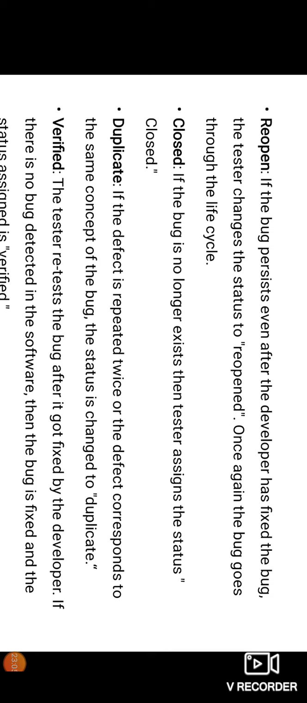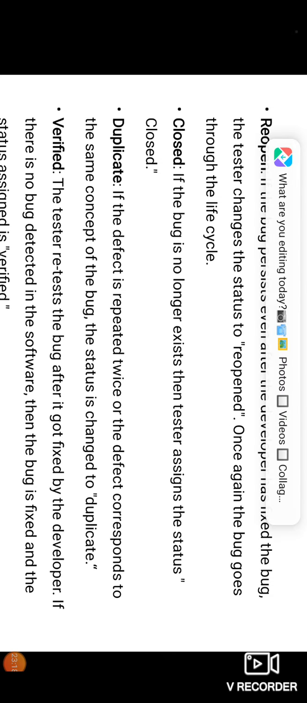Now the next stage is duplicate. If the defect is repeated twice or the defect corresponds to the same concept of bug, the status is changed to duplicate. Okay, if after some time I have the same type of defect coming elsewhere in the code, then I can call it a duplicate defect.